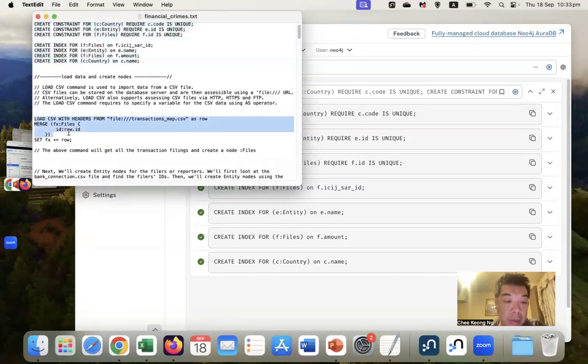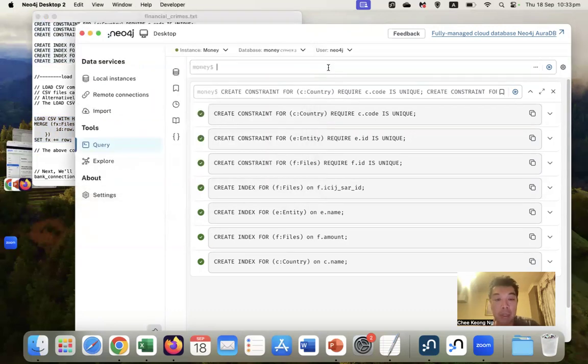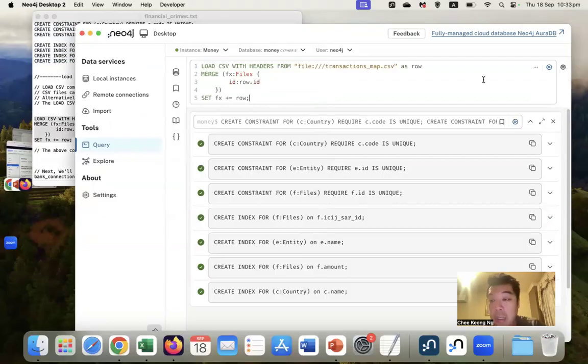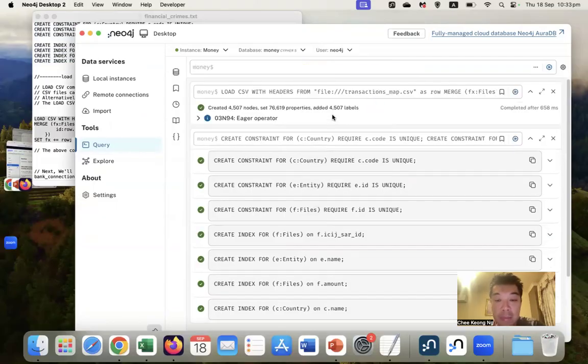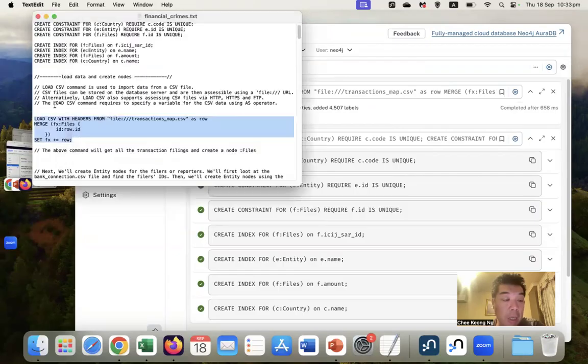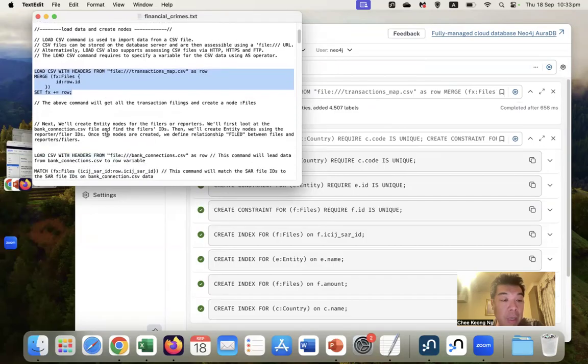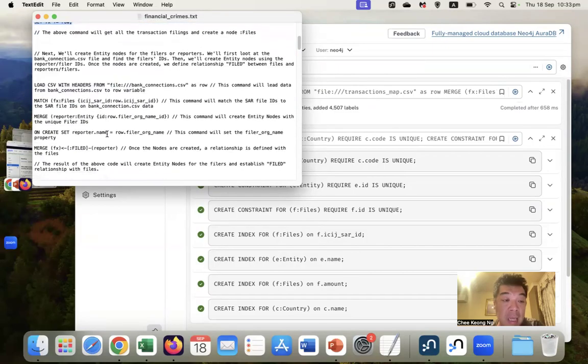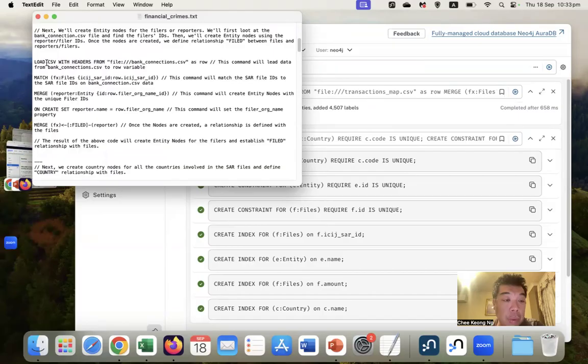So we create our first node here. We load this transaction file, and we try to run this one. This is simple and easy. We created our first node, called the file node. And then let's go to the next CSV file.